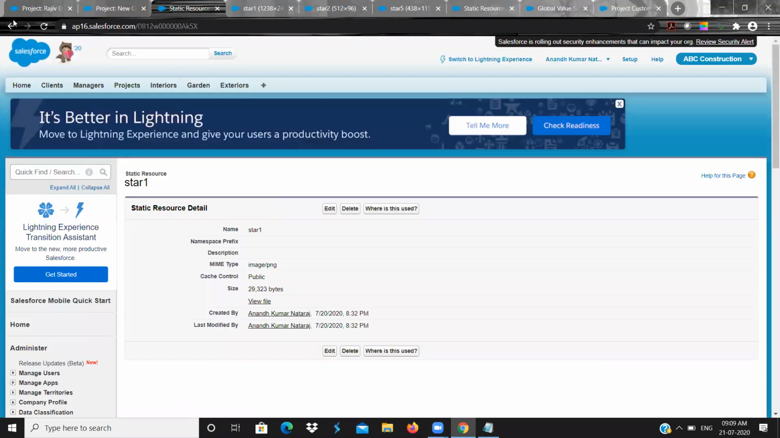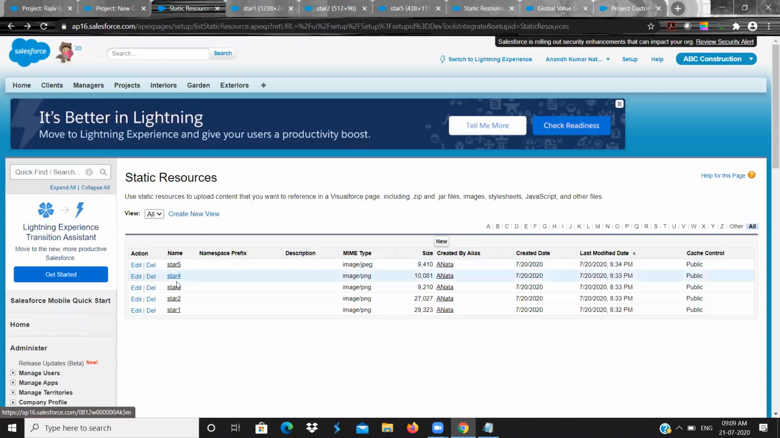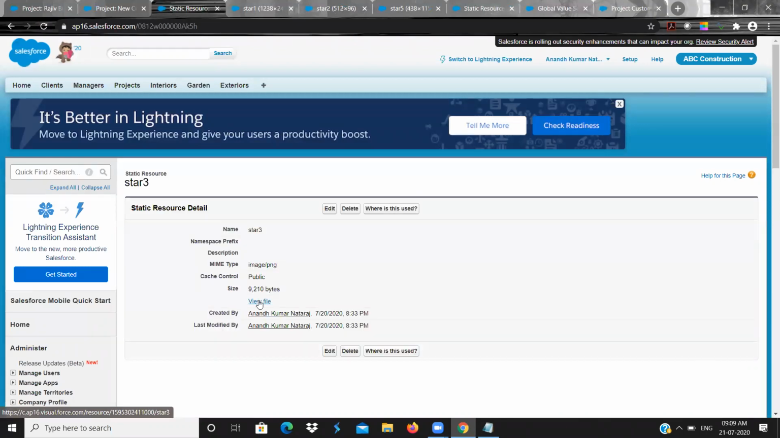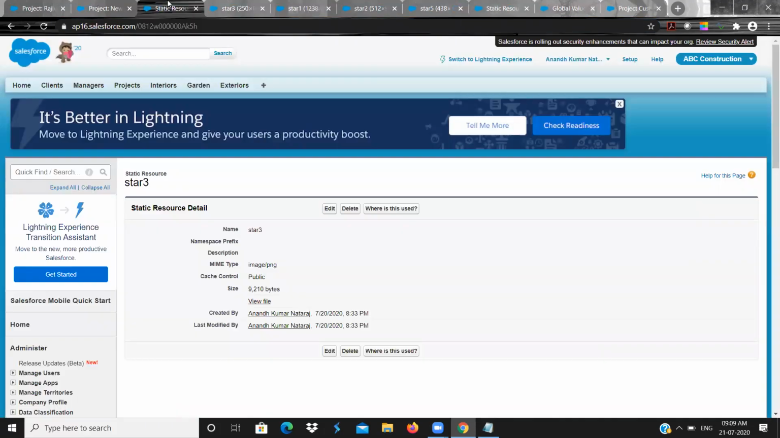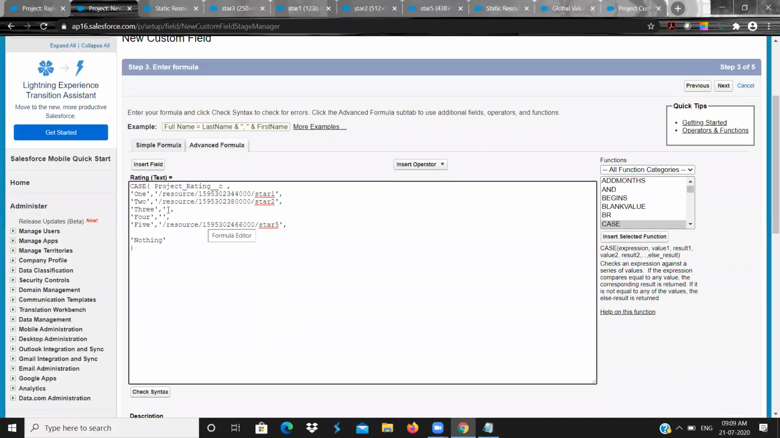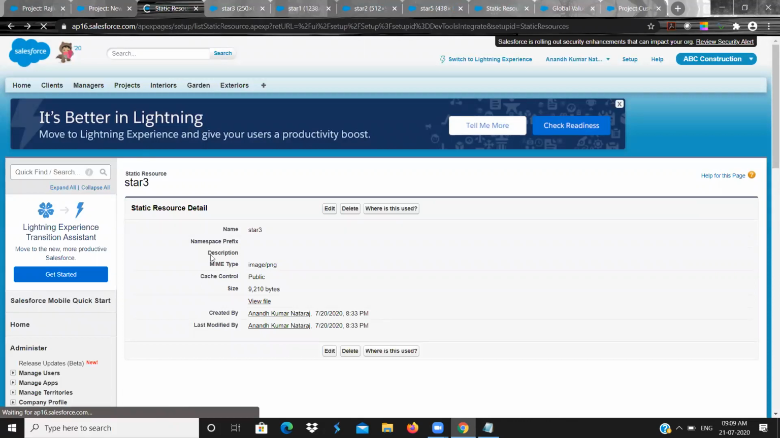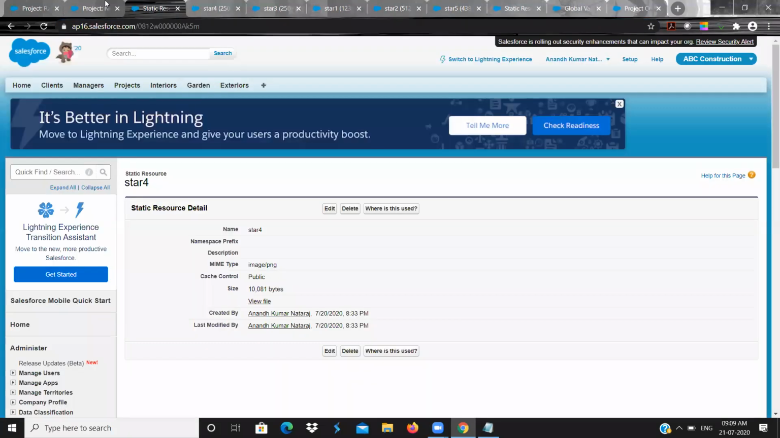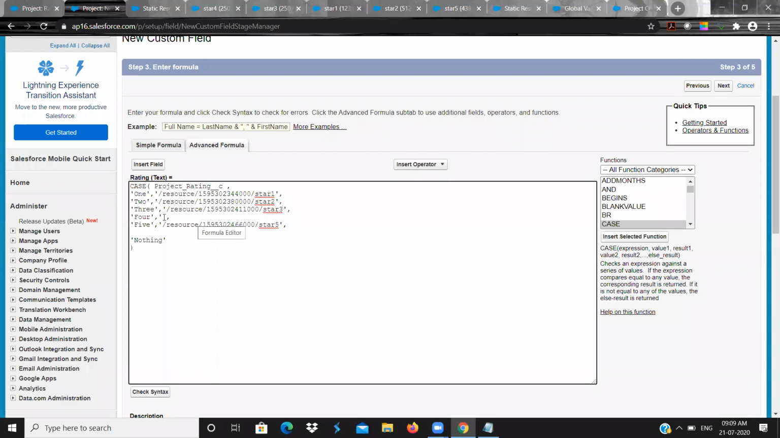For 3, again go into 3, and you can click on view file, copy this link, and you can put it here. Okay, finally for 4, go back, and for 4 you can click on view file, copy it, and put it here for 4.